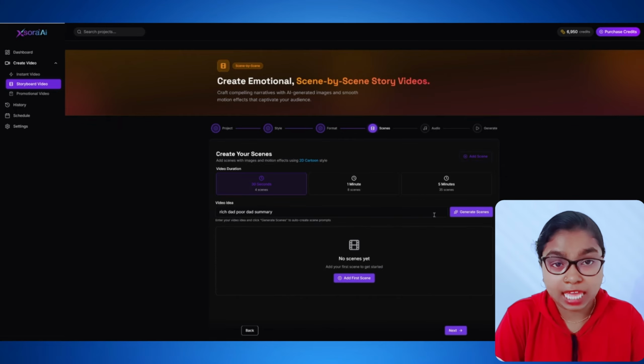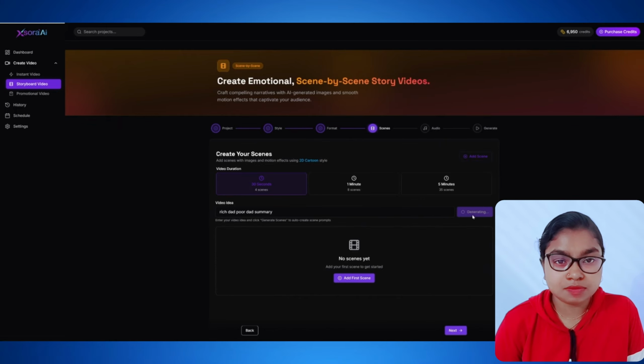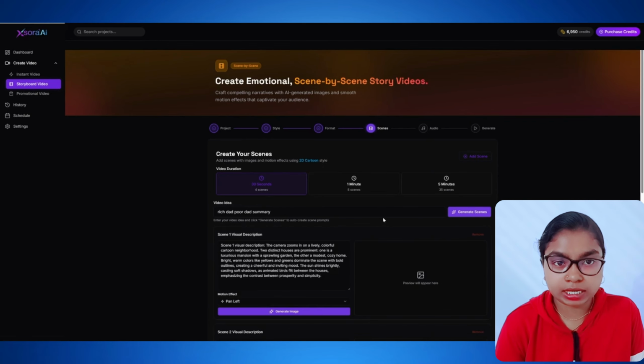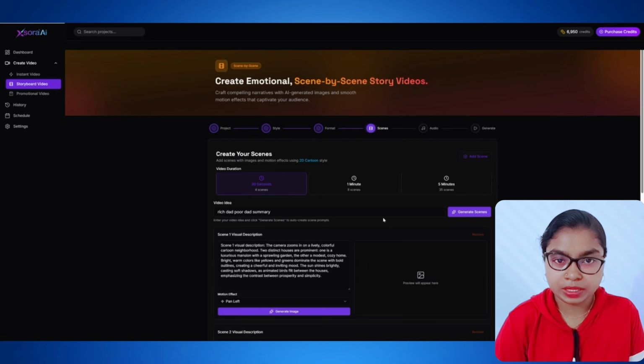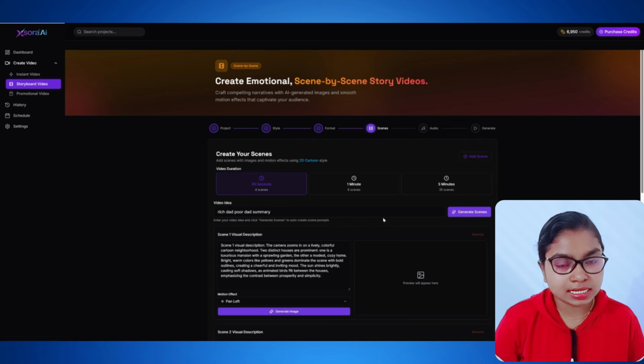Here is where the magic happens. Simply click generate scenes and wait a few moments. The AI is now analyzing your topic and creating a complete storyboard for you. It's deciding what should happen in each scene, what the visual should look like, and how to structure the story in the most engaging way possible. In just a few seconds, your scenes are ready.